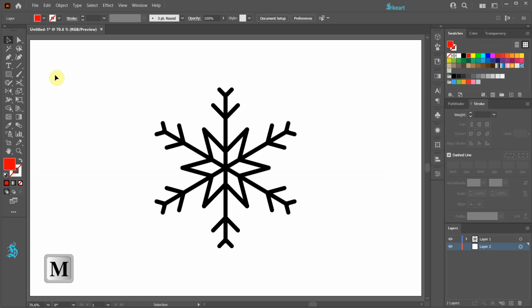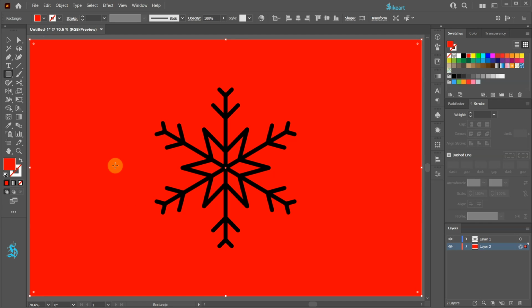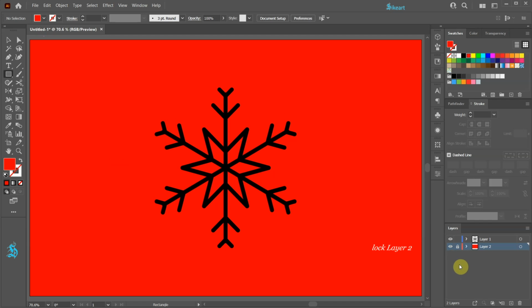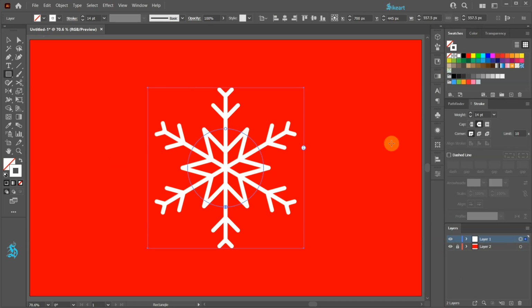Now switch to the rectangle tool and click on this intersection. Type 1400 for the width and 890 for the height to match the size of our artboard. Now click OK. Let's lock layer 2. Select layer 1, bring the stroke to the front and change it to white.